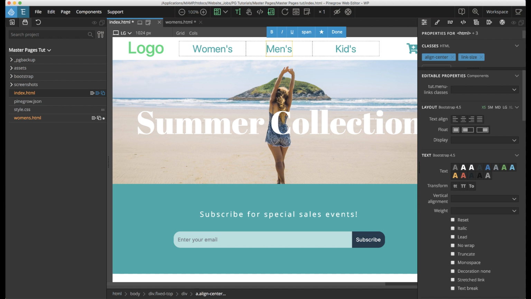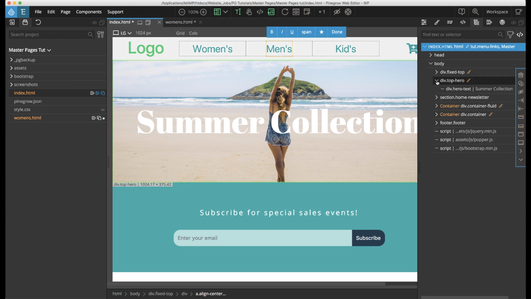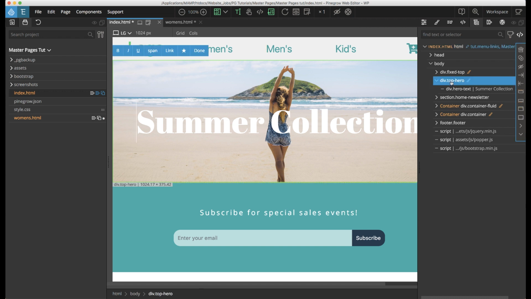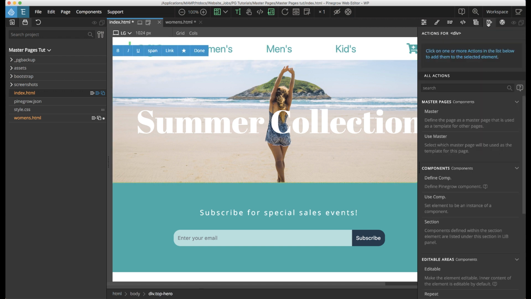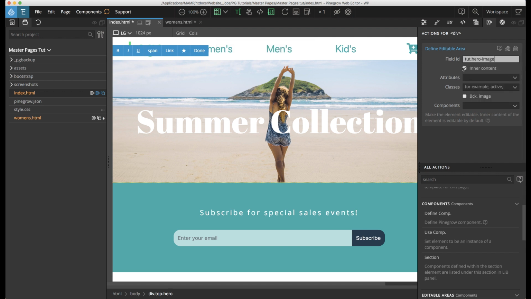It consists of a div with text inside another div with a background image. We want to be able to edit both the background image and the text. To edit the image, select the parent div. Just going to close this down, open this up. So we're going to select this one, div.top-hero. And then I'm going to go to the Actions panel, click on Editable, and then go ahead and add a field ID. I'm going to unclick the inner content, and I'll come back to that in a second.